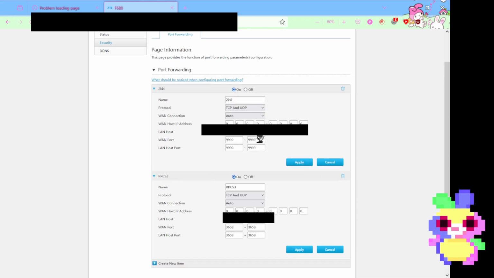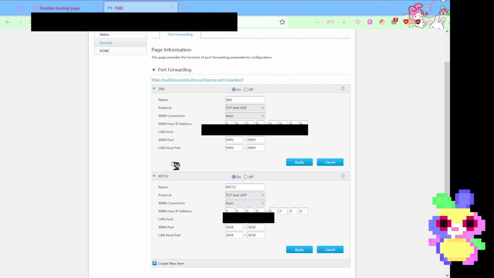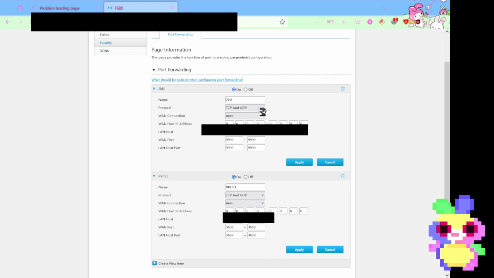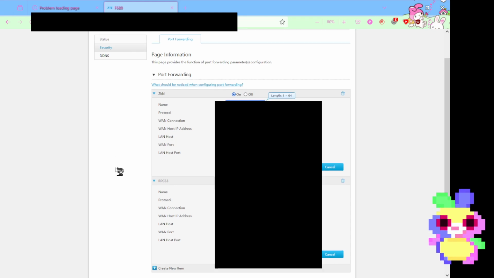Now, the LAN host is going to be my current IP that I showed you in the CMD, which is the same one, because I was testing things. You don't want to change anything else here, and you want to make sure that the protocol is TCP and UDP. You want to make everything very simple like that. And the name can be anything, it doesn't matter what the name is here. I'll usually just keep it simple though. Just place 2Kki, that's it. That should be pretty much it.